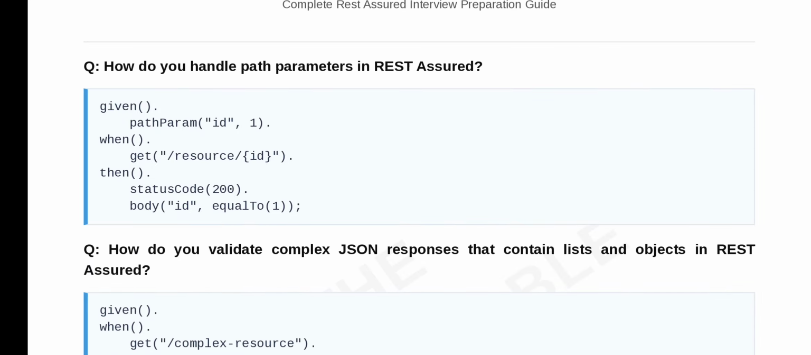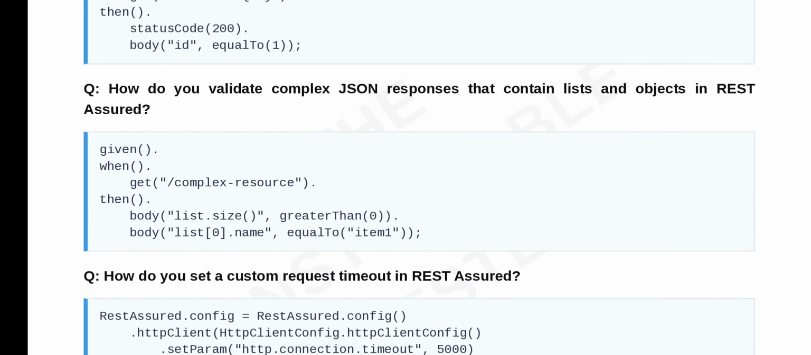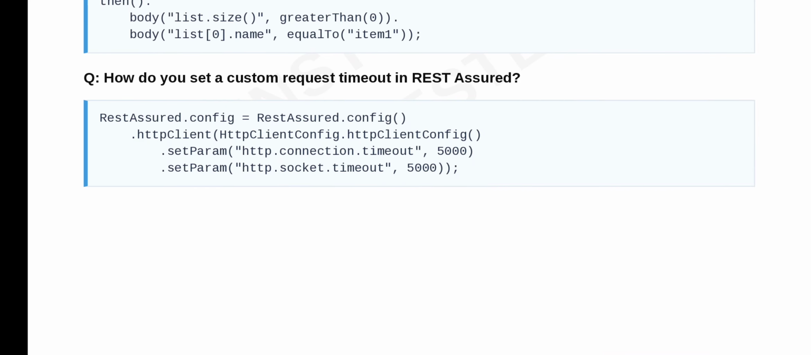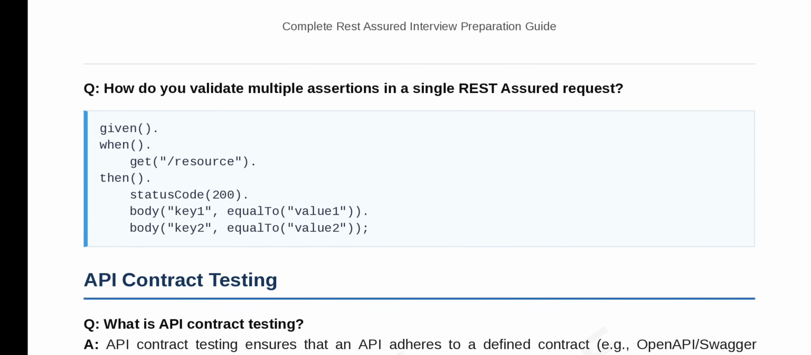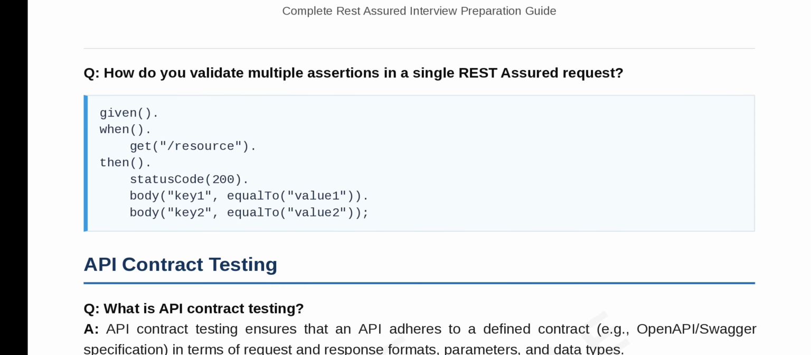How do you handle path parameters? How do you validate complex JSON responses that contain lists and objects in REST Assured? How do you set a custom request timeout? How do you validate multiple assertions in a single REST Assured request?